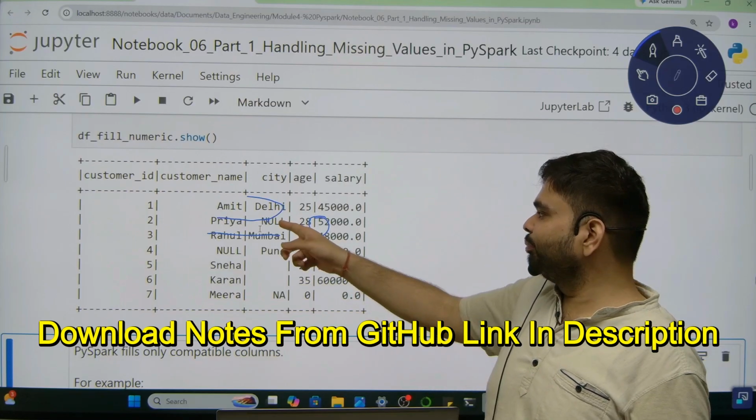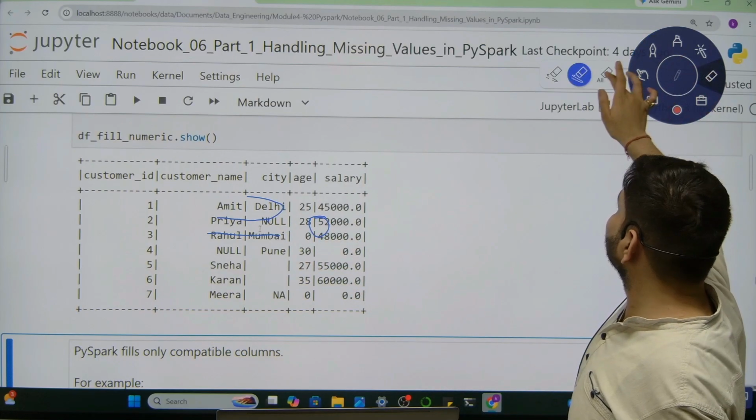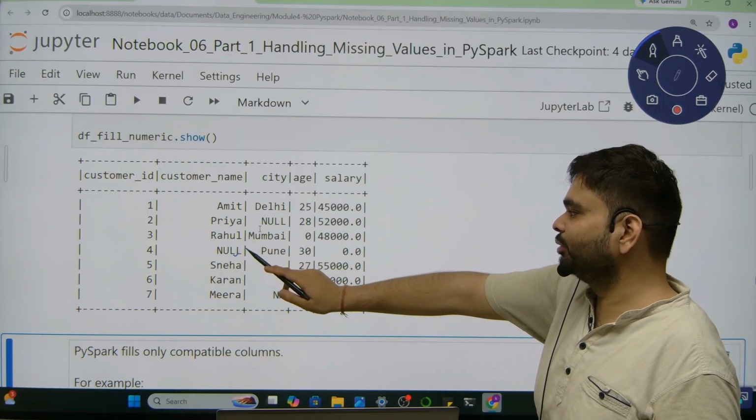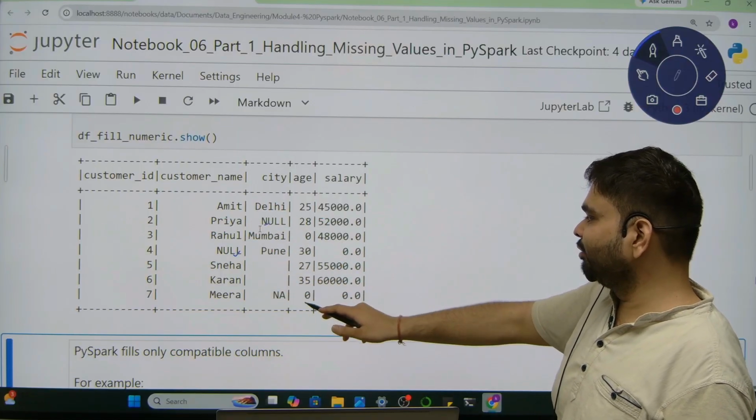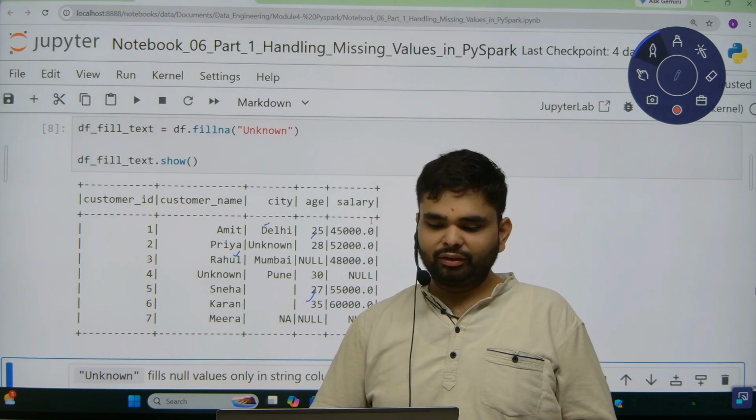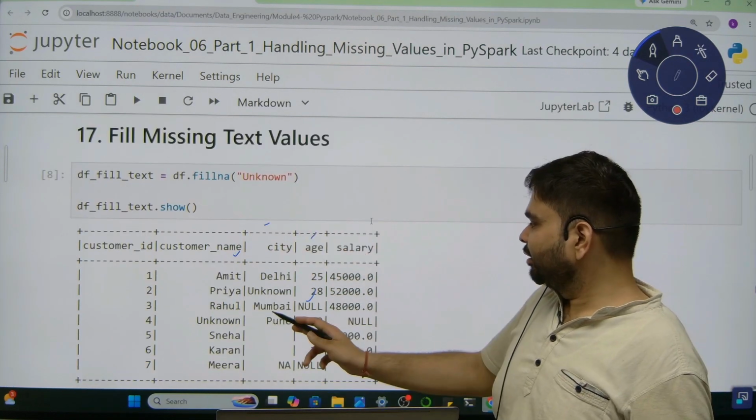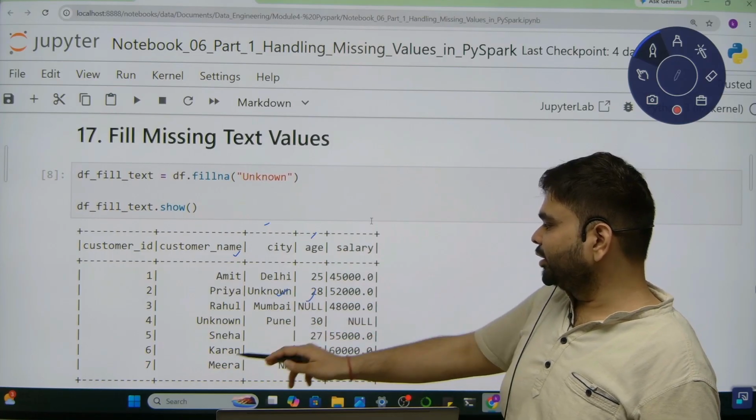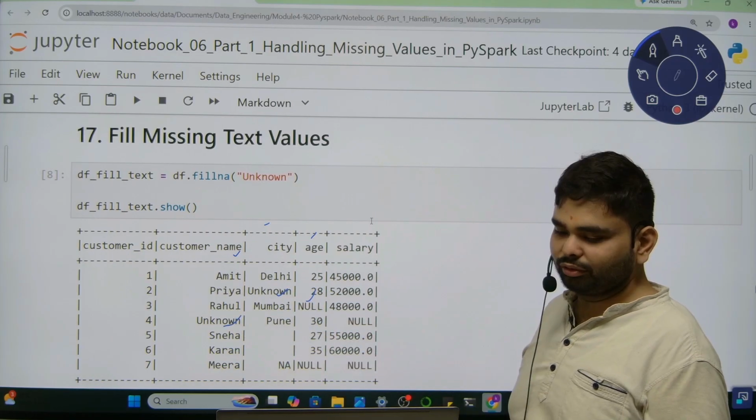It will not impute the column where it is a string. For example, city is not imputed, customer name is not imputed with 0. Only age has been imputed. So here you can see city. In city we have the unknown, and also in customer name.